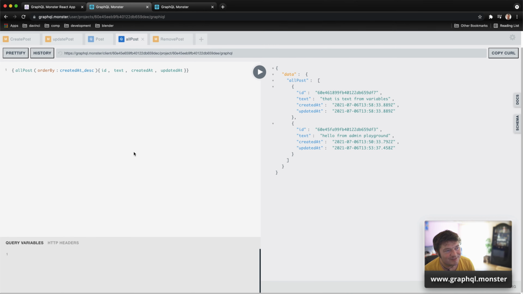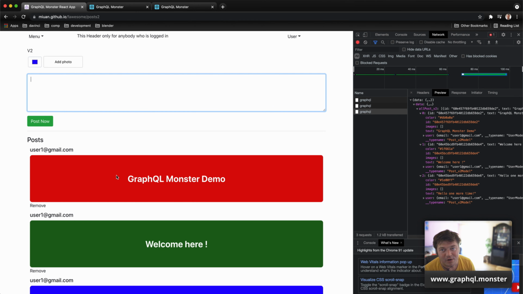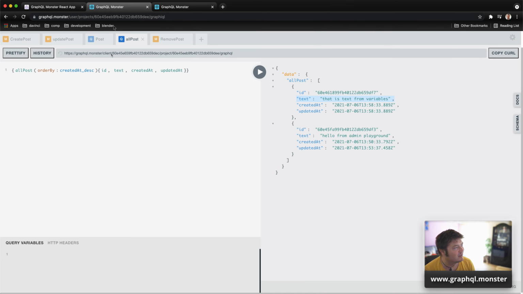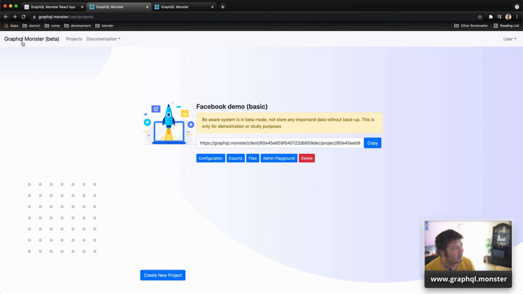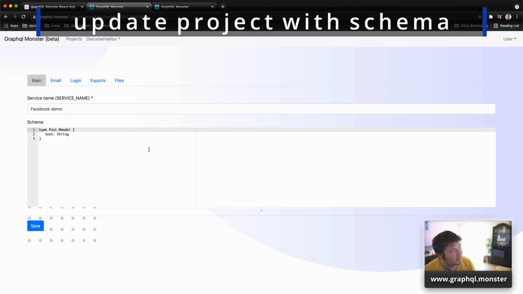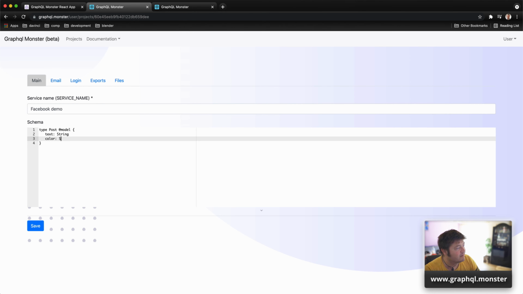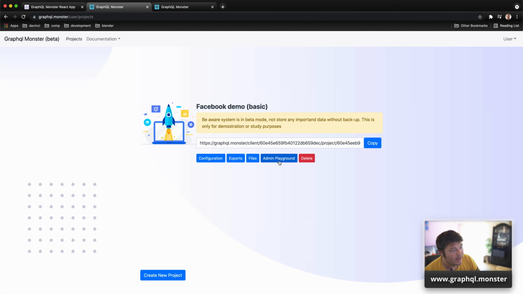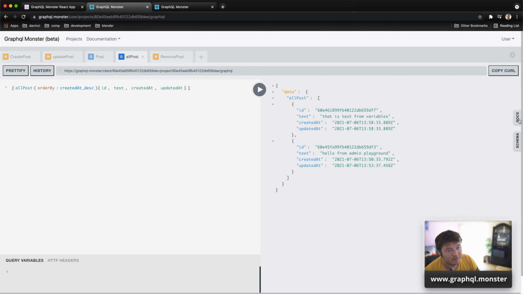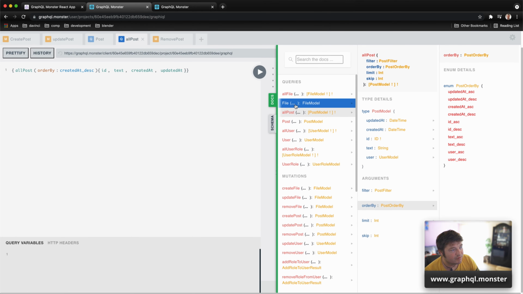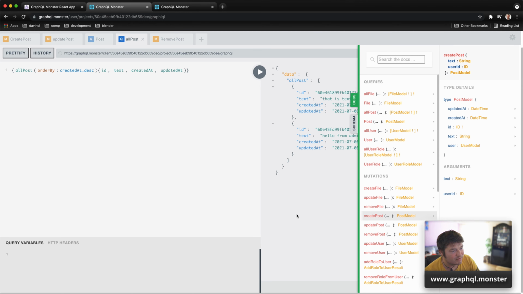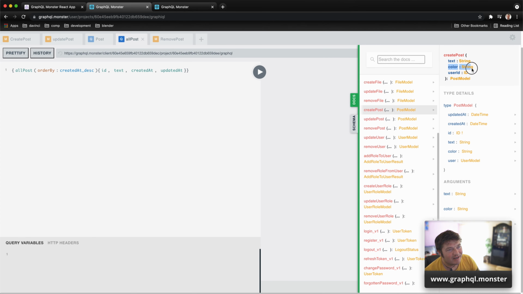Actually, guys, that's not all, because we have text, but in our demo we have also some color. So how to add the color there? It's pretty simple. We will leave our admin console. We will come to the configuration, and let's add a new field, which will be color. And to keep the simplicity, I will say it will be again string, and then I will save it. Easy like that. Then when I go back to the playground, if I look to the documentation, at create post, here we are. We have now here also color.